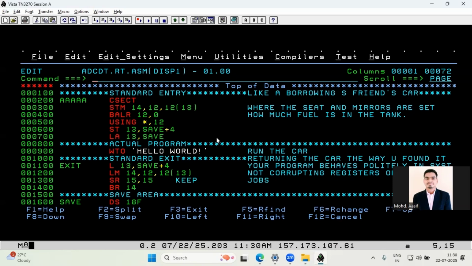So we will take it line by line later on. Just understand it like this. This is the standard entry, these 5 lines. We are taking the picture of the car and then we are returning the car the same as before. This is the standard exit. Here is the actual program. Okay, so we'll save this. We have created this, and the name of the assembly program is DISK1.